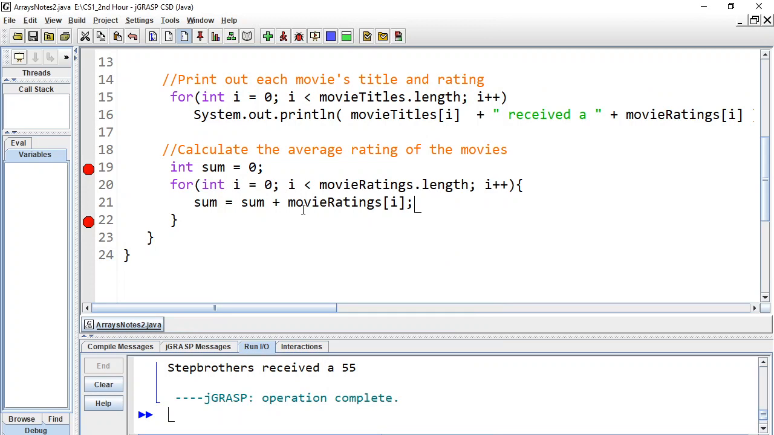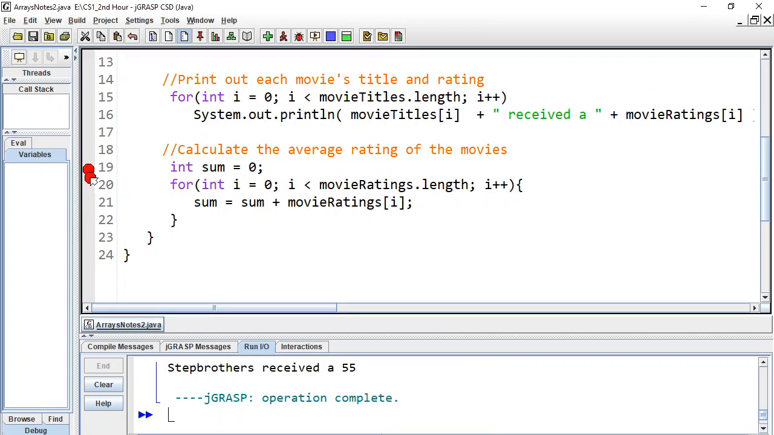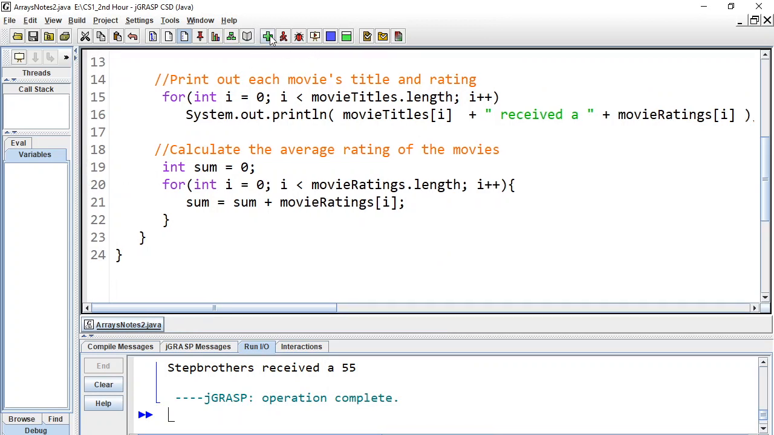I don't know if that visualization helps anybody, but if it helps one person, I'll take it. Were you guys bothered that I said sum equals sum plus instead of sum plus equals? If you were bothered, you could just change it to sum plus equals. I personally would put sum plus equals, but that's okay.